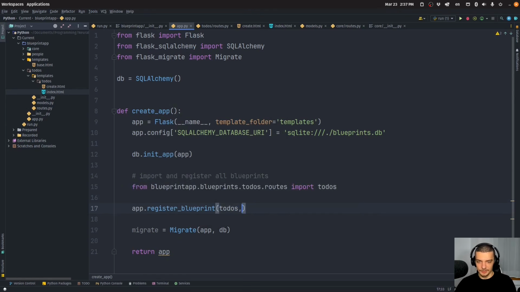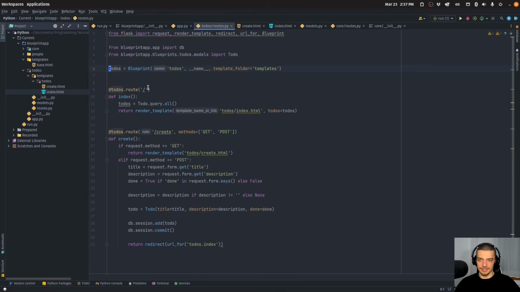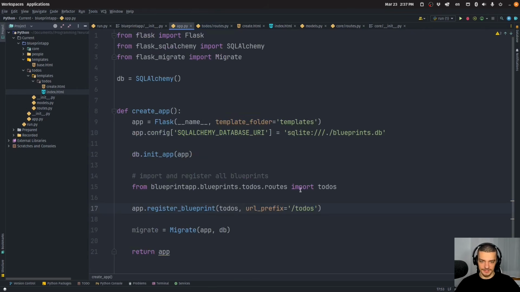And the important thing now is you want to associate a prefix with it. So url_prefix, because you will have multiple of those. And what I want to do here, for example, is just /todos. What this means is that in order to get to my index here, I don't have to say just /. I have to say /todos/. And to get to create, I cannot just go to URL/create. I have to go to URL/todos/create. That is what the prefix is for.